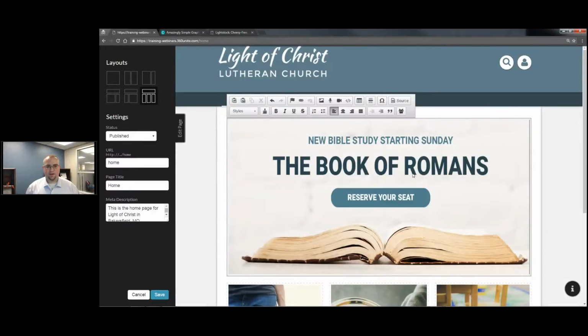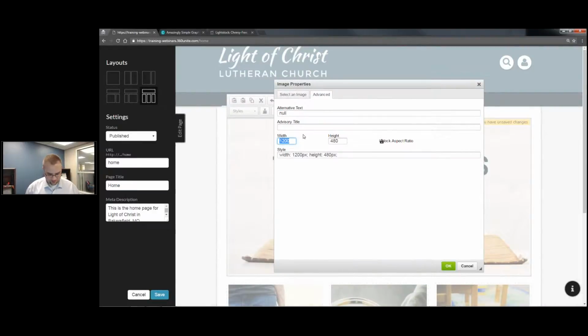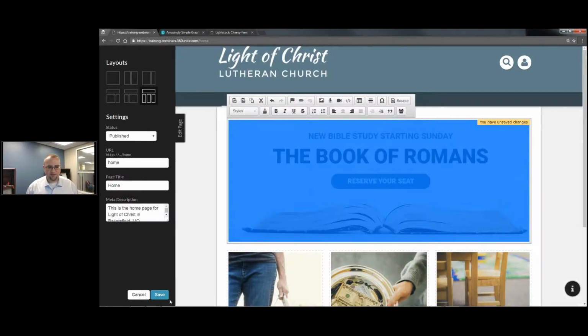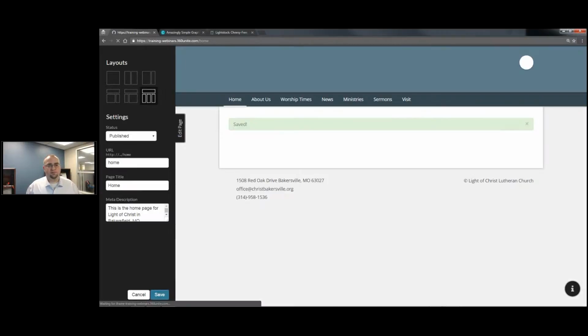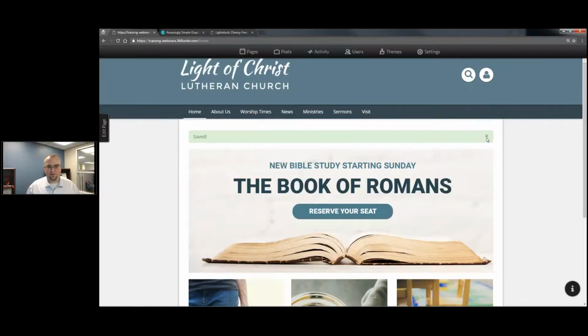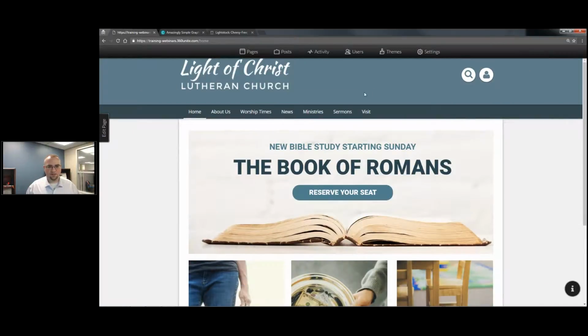And I'm going to go back in and I'm going to do my 100%. We always default it to the size of the image. It says best practice is you design it to the exact size you need. Alright, so there's my nice big banner for the book of Romans, which fits nicely with that color scheme.